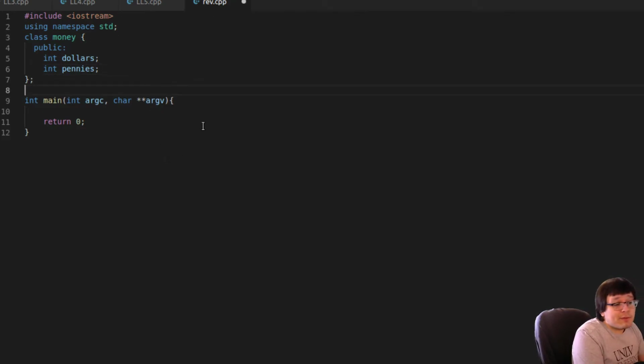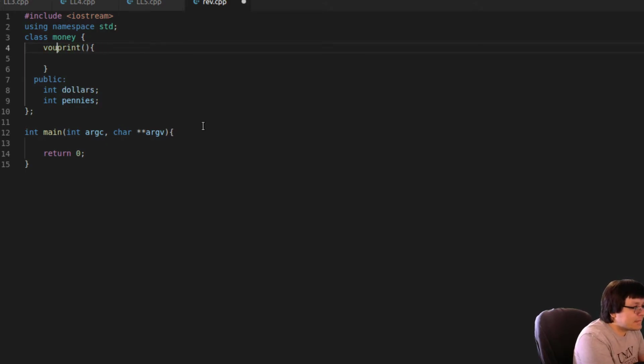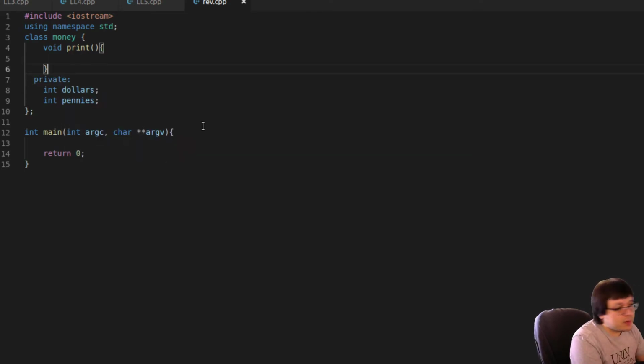So let's say that we want to make a function that can add two monies together. I guess we'll call them, instead of money, yeah, money's okay. And maybe we also want a print function for it. But the print function, we're not gonna overload. Too much effort. We'll overload the addition. But we'll make it private so that you can see why a friend function would be useful. So print is just gonna print out the dollars, and then the little dot, and then the pennies.